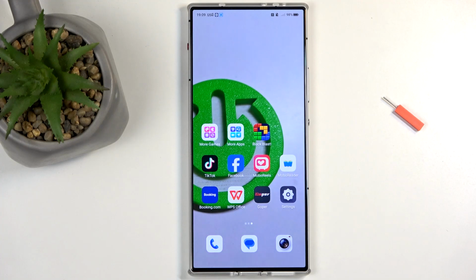Welcome, in front of me is a RedMagic 10 Air, and today I will show you how you can import contacts from your SIM card to the device.